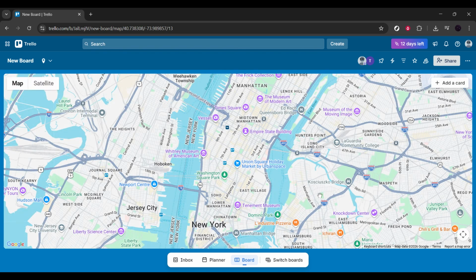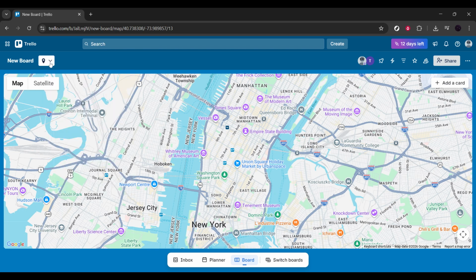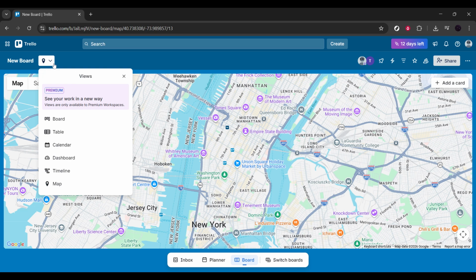To switch to any of these, simply click on the view you want. Trello will instantly change the layout and display your cards in that selected format. You can explore the features within each view depending on your needs. If you want to switch to a different layout again, just click on the Views button in the top left area once more. The same drop-down menu will appear, and you can choose another option. This makes it very easy to move between different perspectives without losing any of your data.